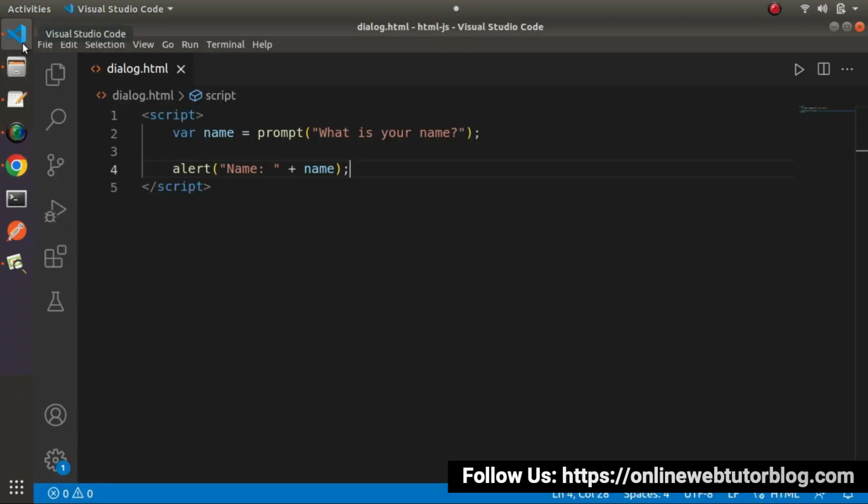So in JavaScript we have three types of dialog boxes. First is alert. With the alert dialog box, we can display any type of simple message to the user. The second dialog box is called confirm, which we use to take confirmation. That dialog box contains two values: first cancel and second OK. And third we have the prompt dialog box. This is totally different because this dialog box contains an input field. With the prompt dialog box, we can take any input value.